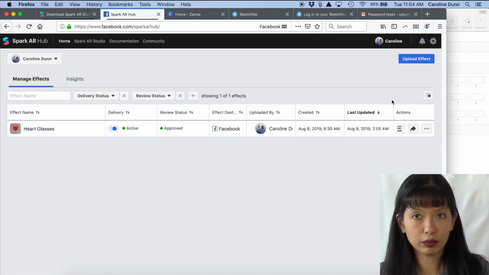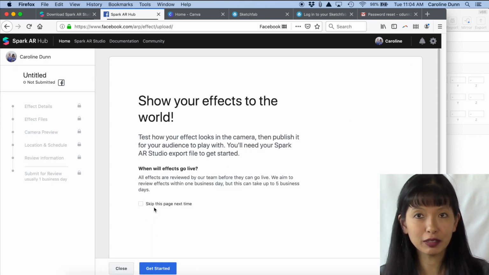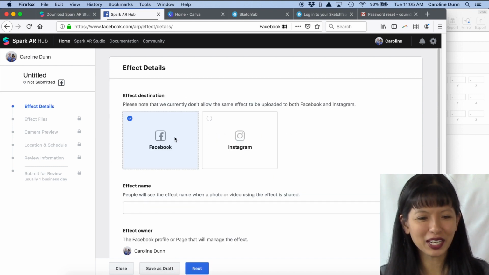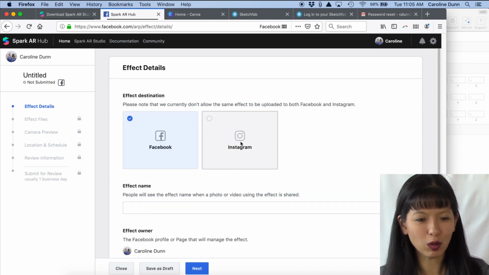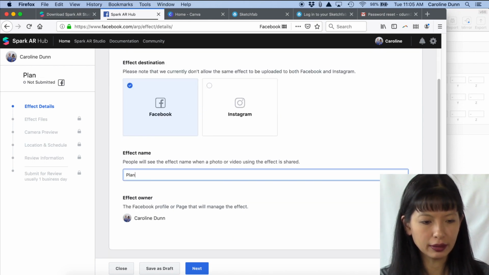Now you want to upload a new effect. So I'm going to click upload new effect. Upload effect, and it's really just going to walk me through this. This is pretty simple. Get started. So you can now choose if you would like to upload it to Facebook or Instagram, one or the other, and effect name, I'm going to call this plant, and I'm going to hit next.